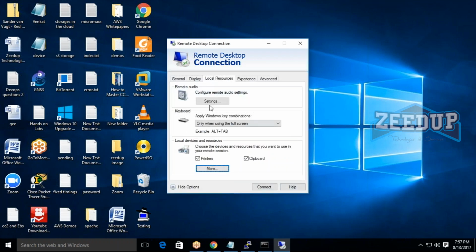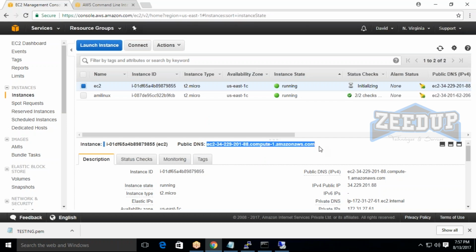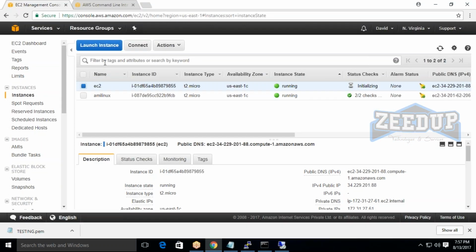So I'm going to copy the endpoint of this instance, the public IP, and when I connect to this instance, what will happen? My physical machine storage will be connected with my instance storage. So for that, let me launch this one.